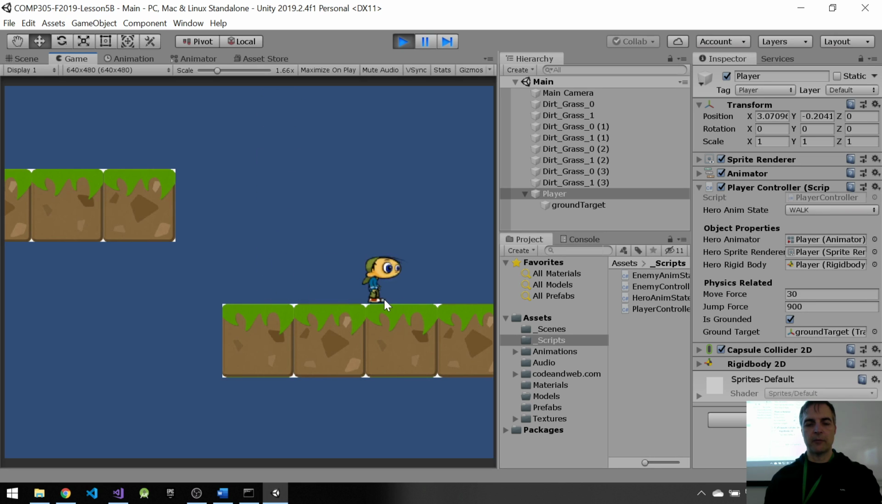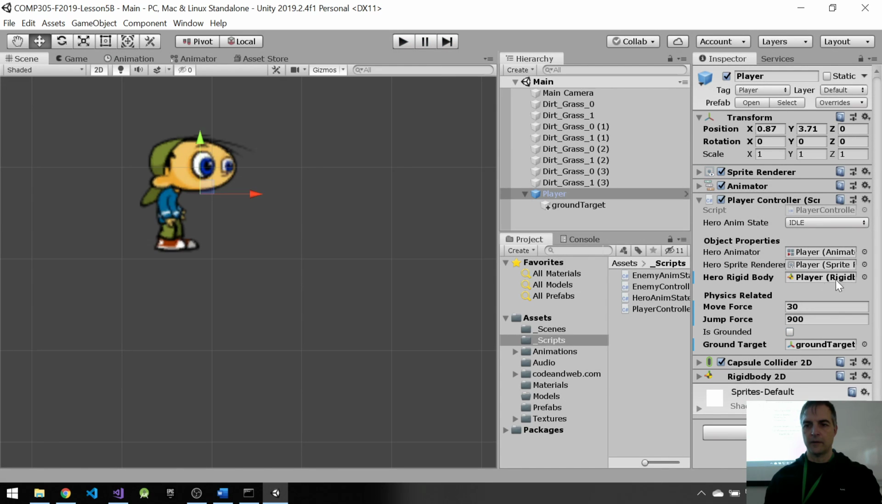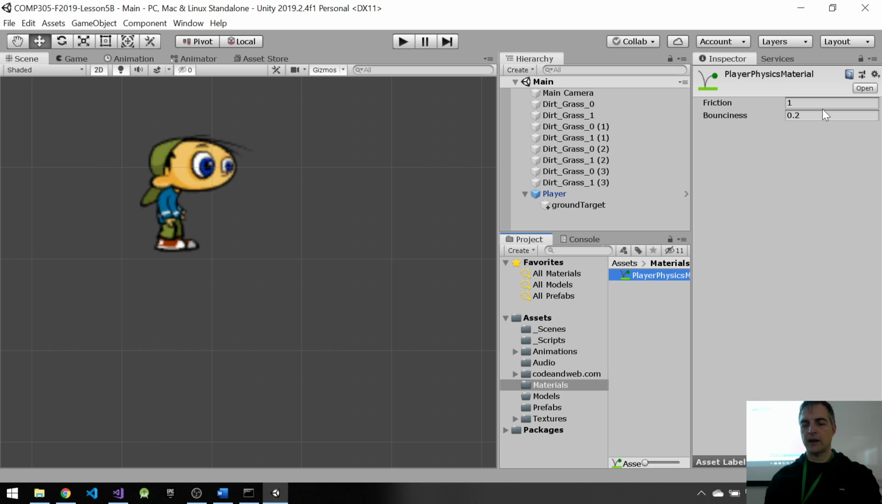The other thing is that I have a bit of physics material that's been put on the player. Remember that my physics material, if I go down here, has a bounciness of 0.2. Let's put that to 0. I got a friction of 1, right?